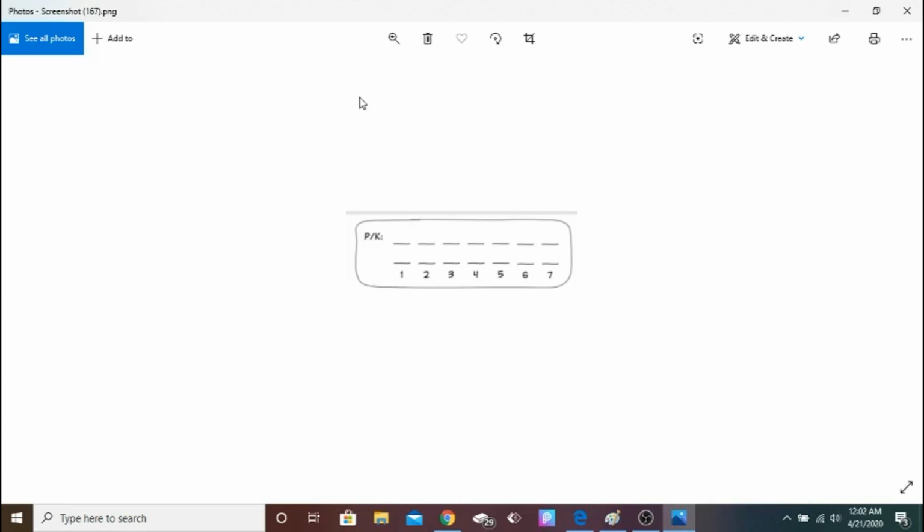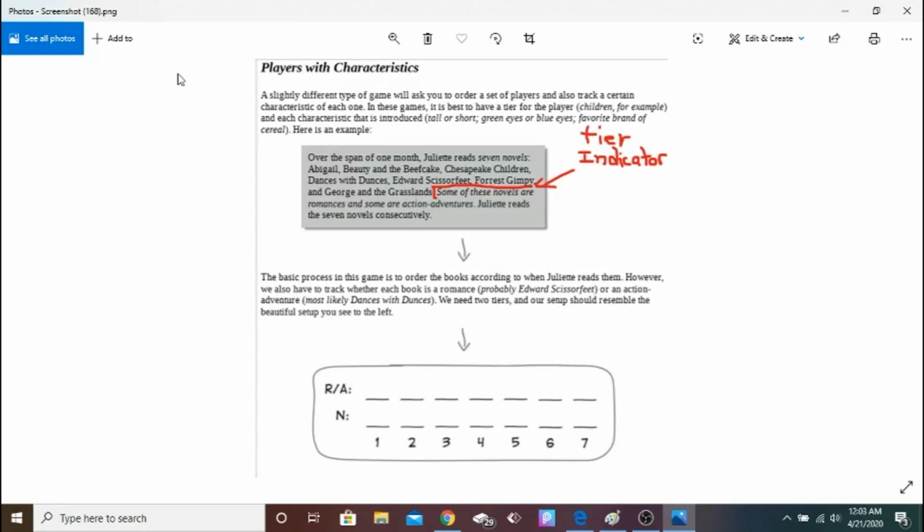7 slots, and then above is another space where you can list the category, P or K, puppies or kittens. The reason you add the spaces above is that some rules will say, okay, 4 and 7 are kittens. Identify it as an ordering game. Seeing that it said some, that indicates it's going to be tiers, and then below is the proper setup.